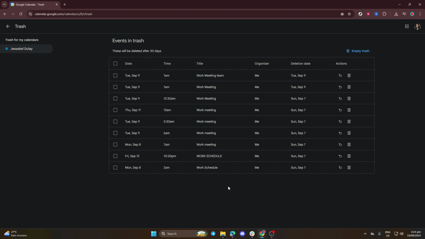Now let's get to the crux of restoring your lost event. You'll see a list of the events you previously deleted. It's a complete catalog of what's been cleared out of your calendar, making it simple to browse and locate your misplaced event. Scroll through and find the specific one you want to revive.